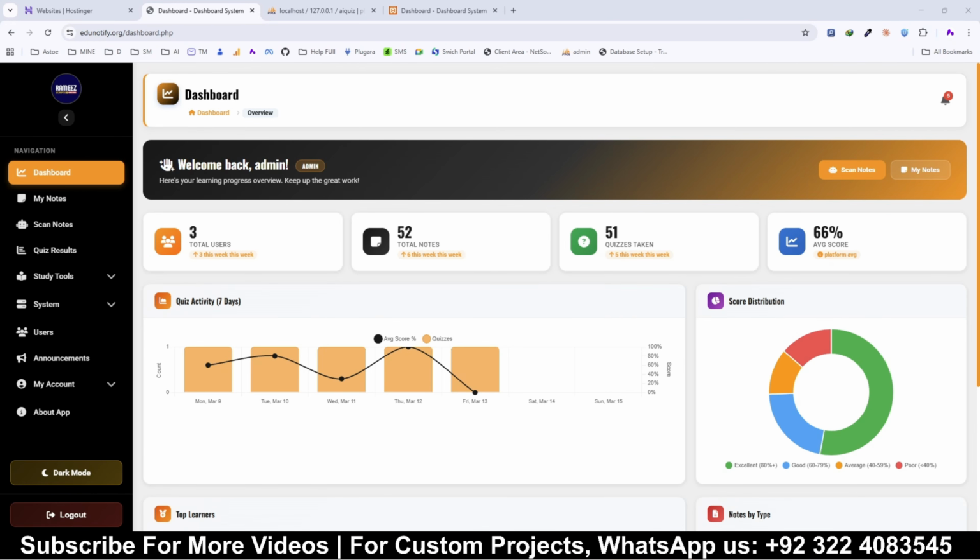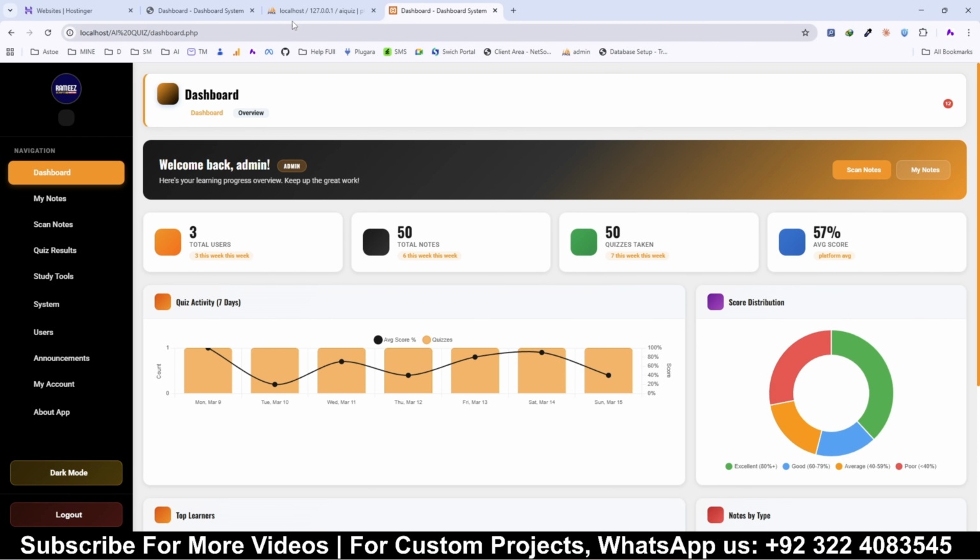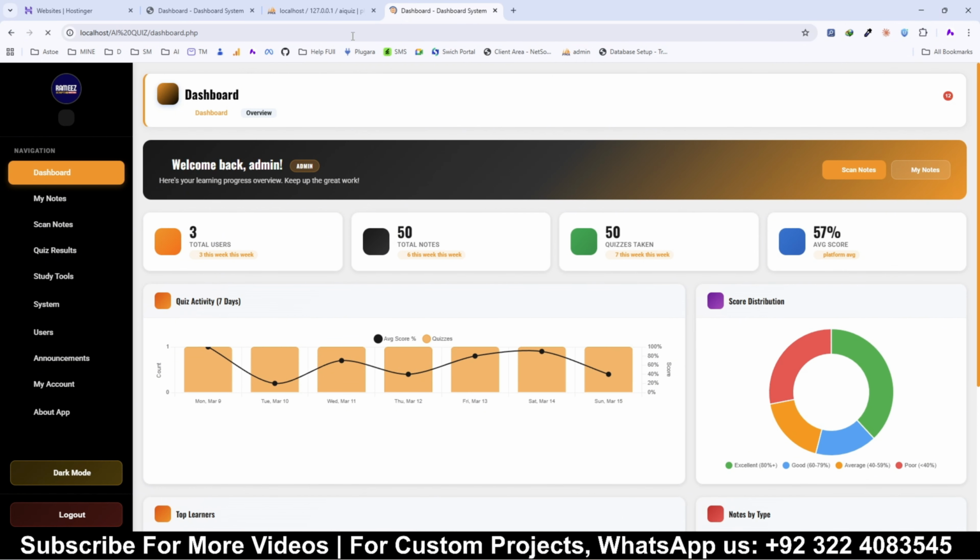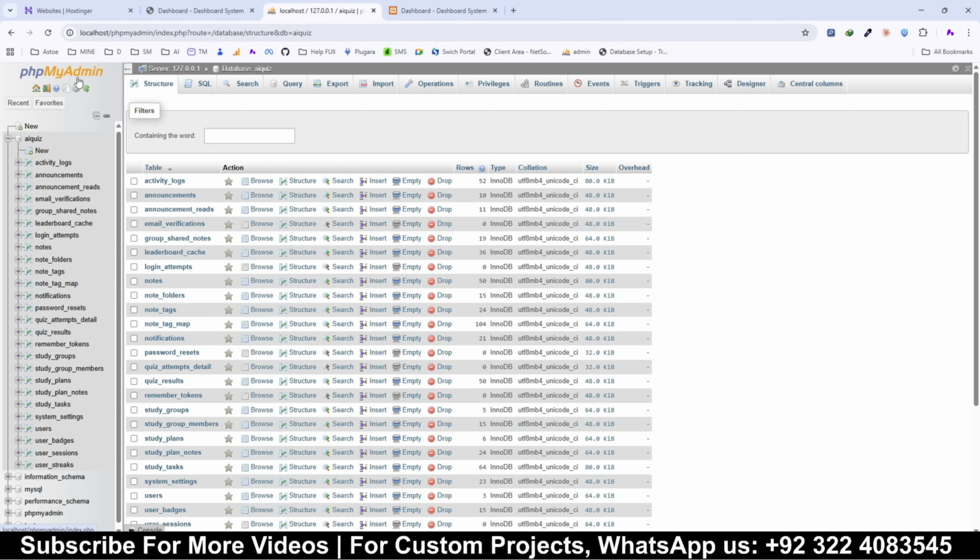Welcome. In today's setup guide, I am going to explain how you can set up your PHP MySQL project on your Hostinger or any cPanel server. In our previous guide, I showed you how we can set up our PHP and MySQL project locally on our system, and you can see this is our phpMyAdmin.